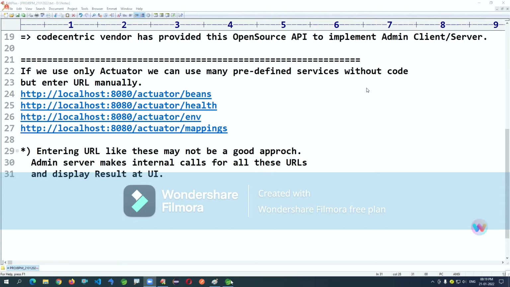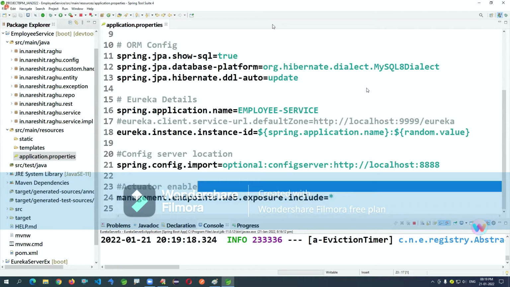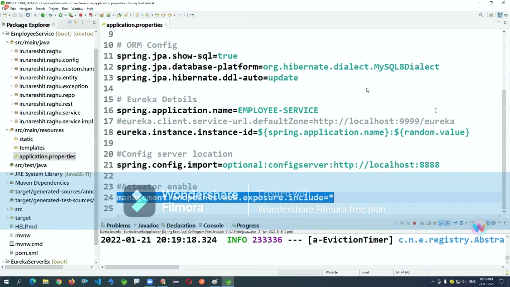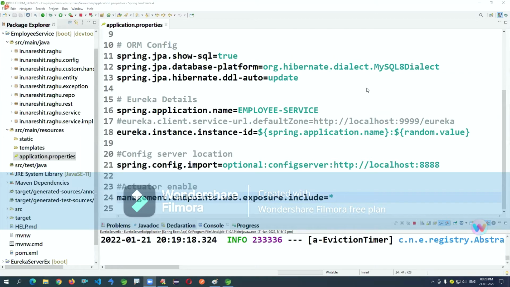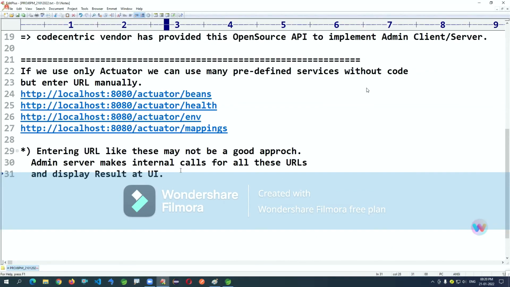If you don't enable, you cannot access this. You must enable all the services like this. So this is the only configuration you need to do. Only add actuator dependency and add this one. Nothing else. Only one key here. If you don't enable, you cannot access. Now I'm just showing the coding part here, what I have just done.